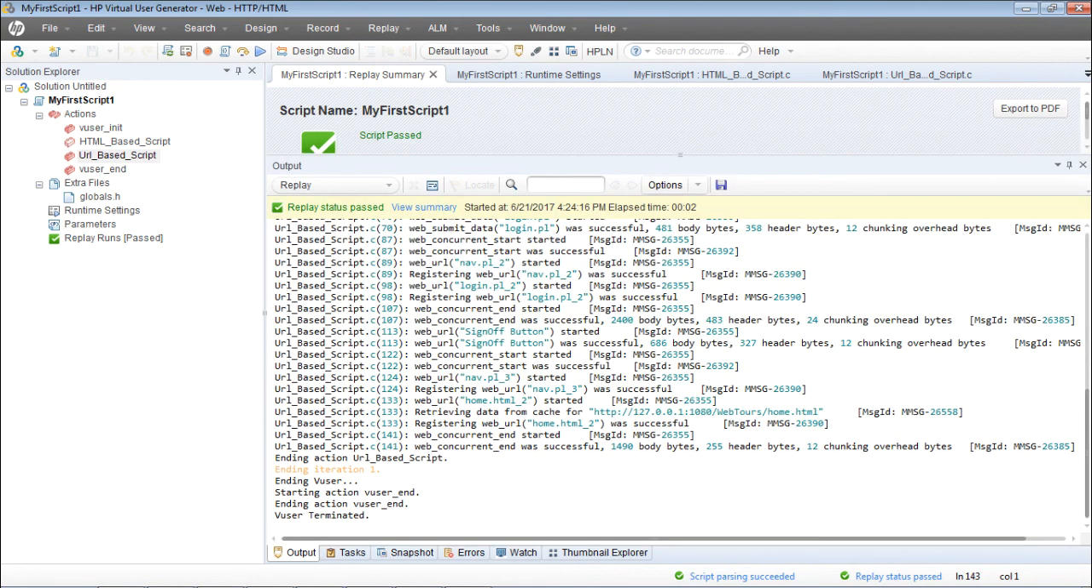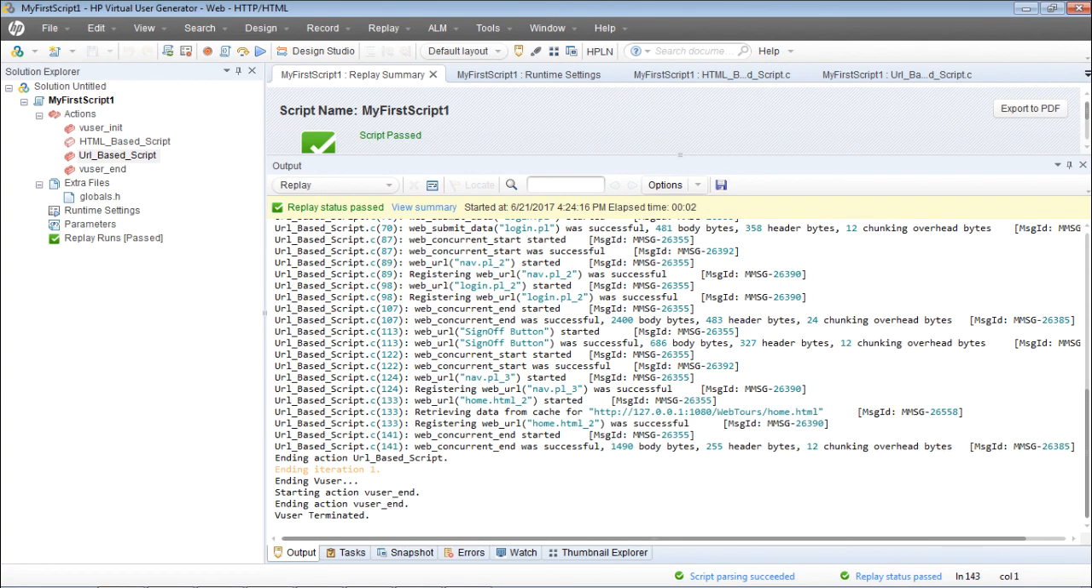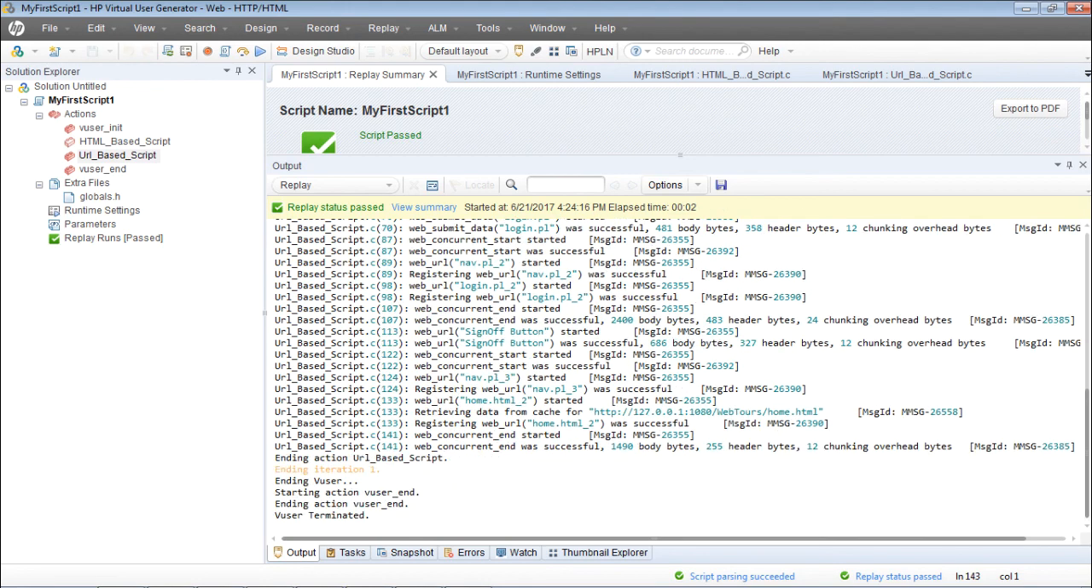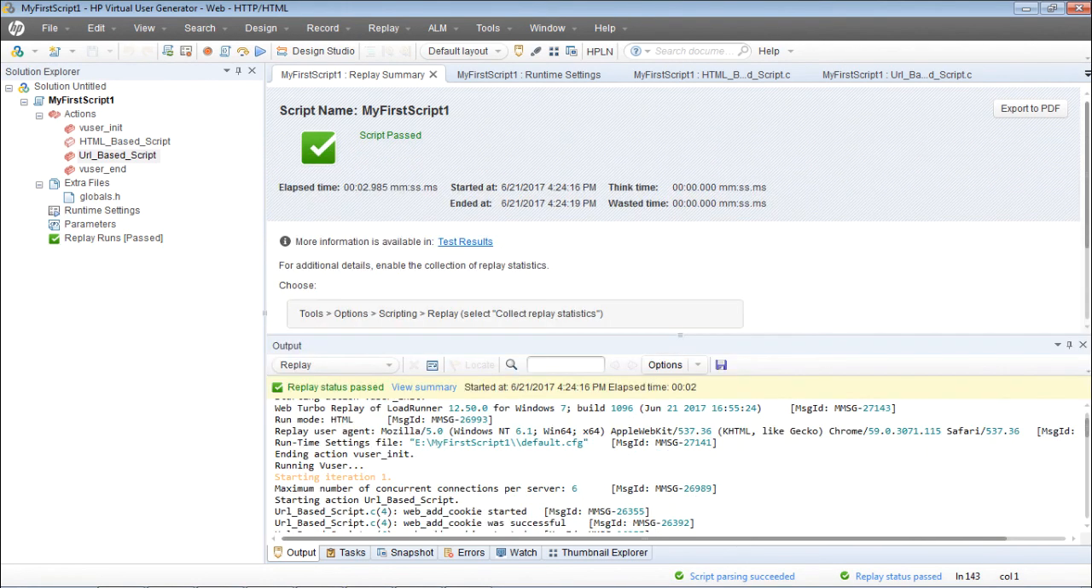And you can look at the output replay log. Look for the red color letters. Since you don't see any errors, failures, anything red, it's all good. So that's the difference between HTML based script and URL based script.